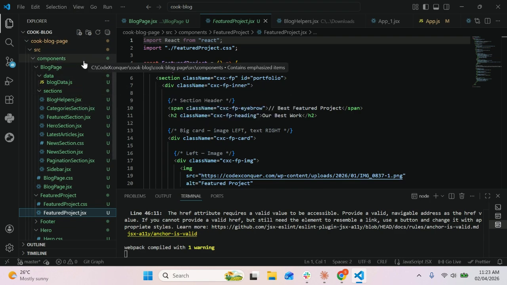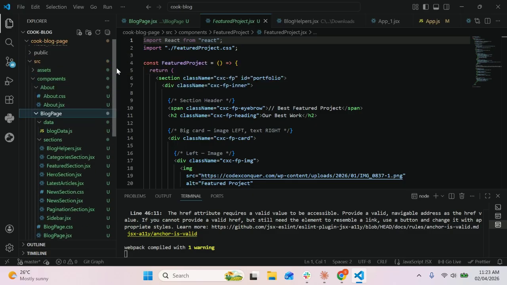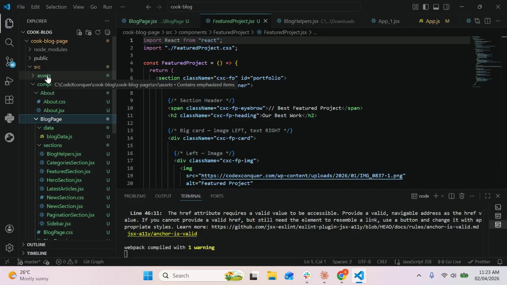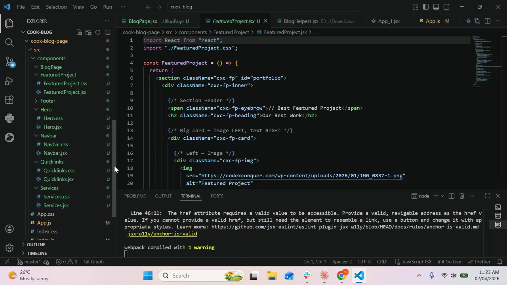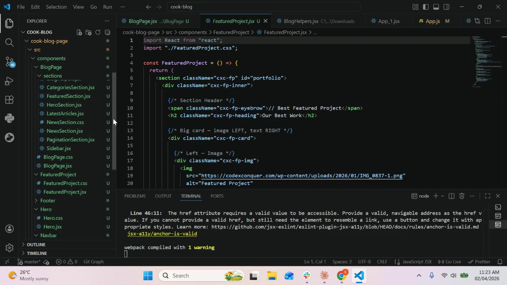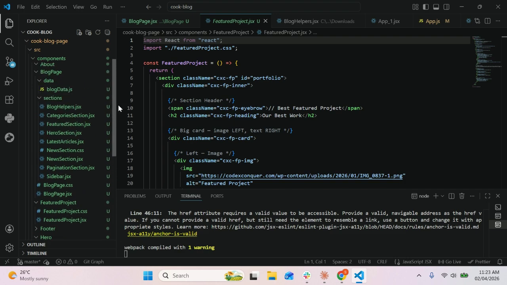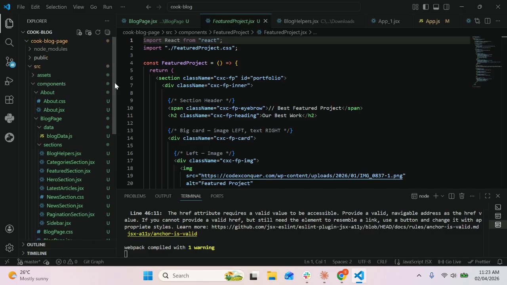As you can see, this is my file structure. I have components, then there is assets, where I have exported all the images for the sections. In components I have about section, blog page, featured project, footer, hero, navbar, quick links and services. Every section in the home page I have divided into its own folder, so it is easily accessible and applicable.